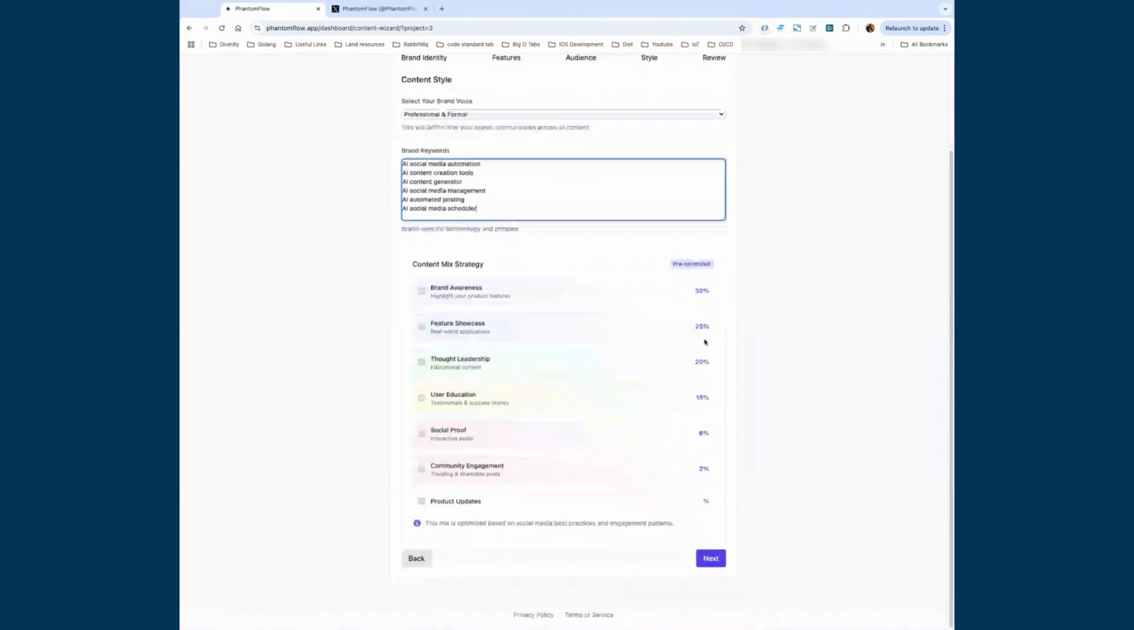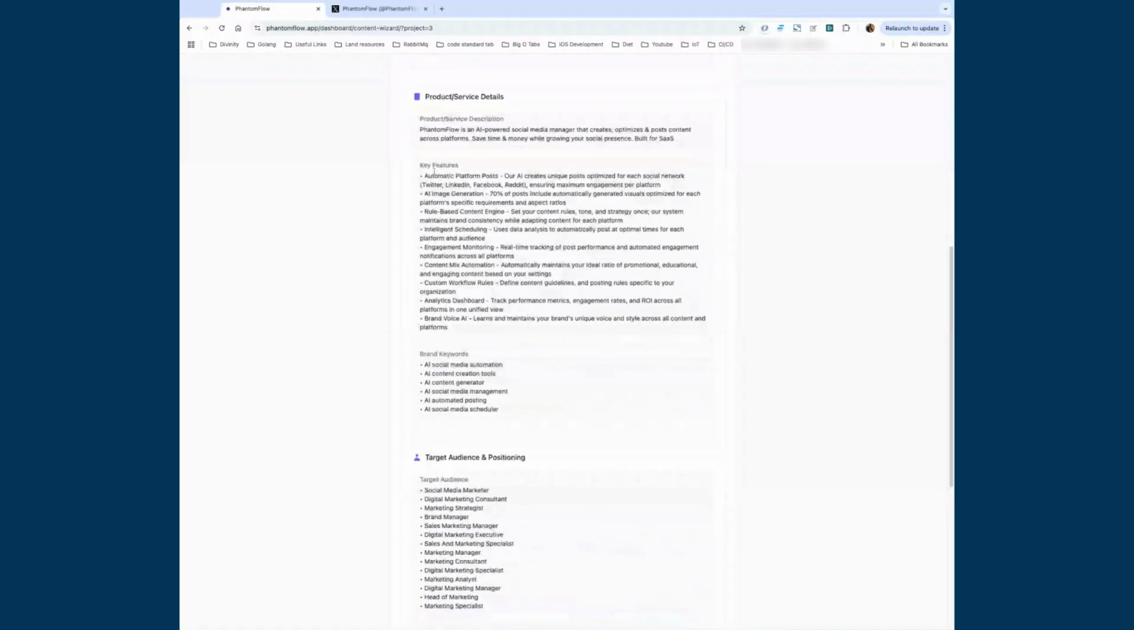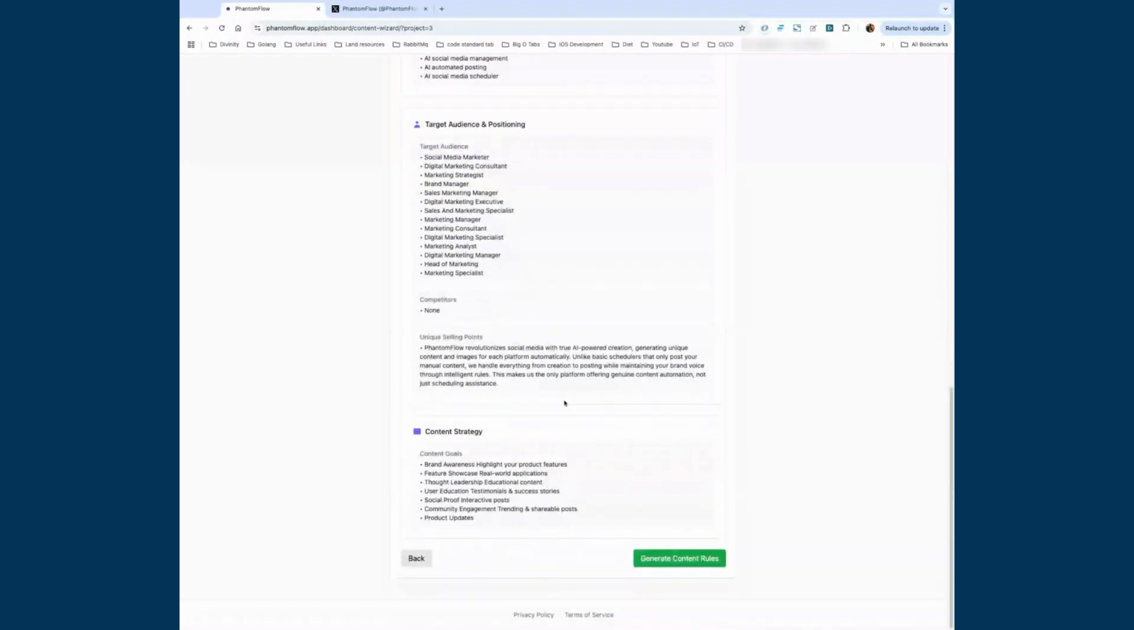These options you cannot change at this point, but you'll be able to change them later. This is the content mix that it's going to be posting on behalf of your brand, and the percentages here are chosen from best practices. I would recommend just leaving it the way it is right now, but you can always change it later on. Okay, so this is just a review page where you can review everything. If something is not looking right, you can always go back to fix it. And once we have that, we can click on generate content rules.